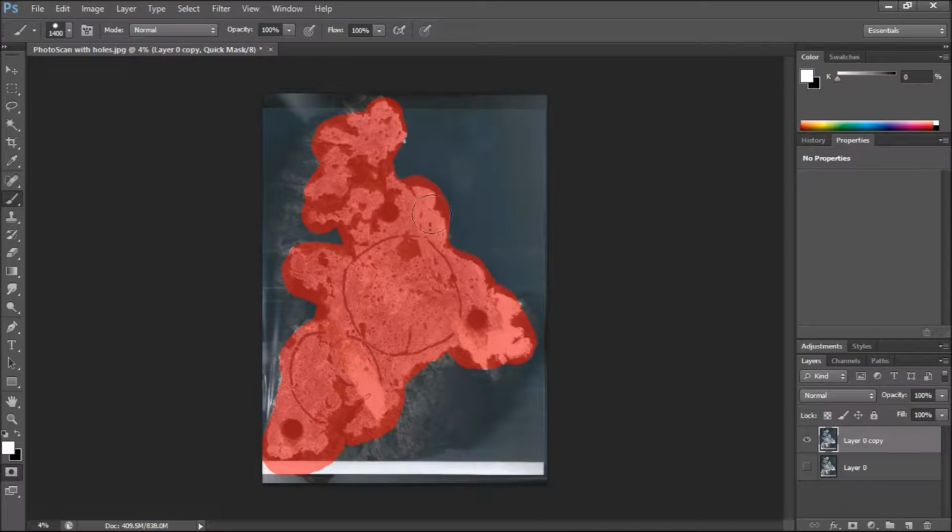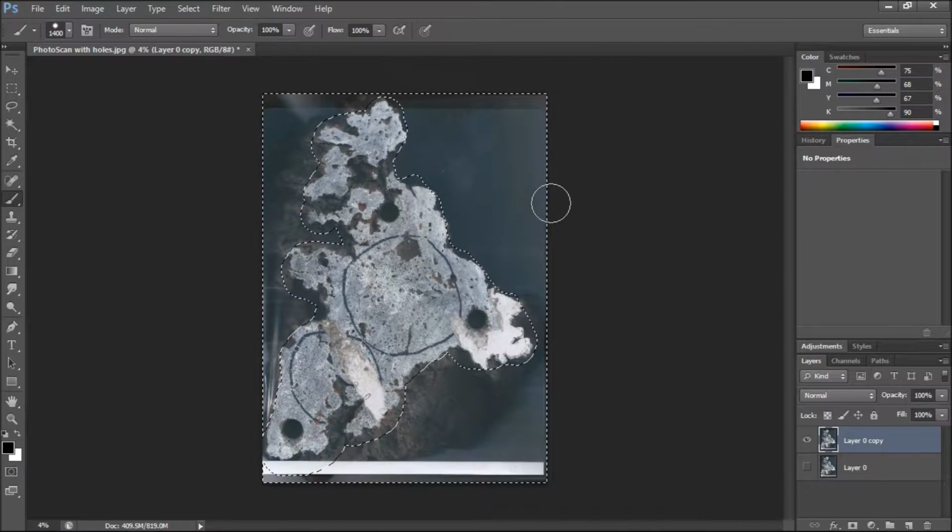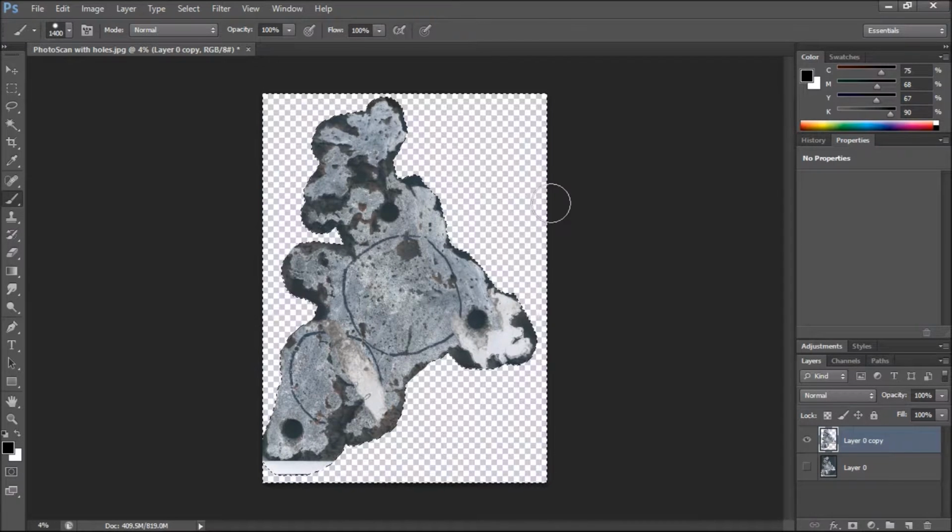So I'm going to undo that. But yeah, if you wanted to clean something up, just use the white brush and that'll do that. So again, pressing Q, back to our normal selection mode. Now I've got it selected, so if I press delete, boom, I've got basically a white background.